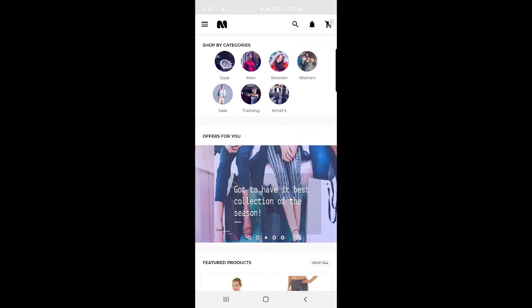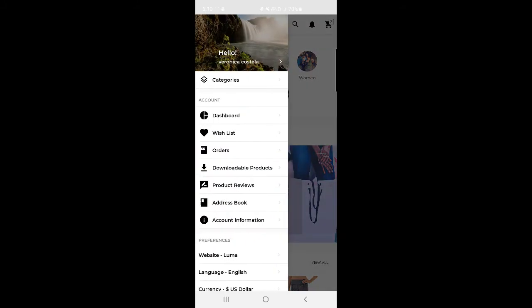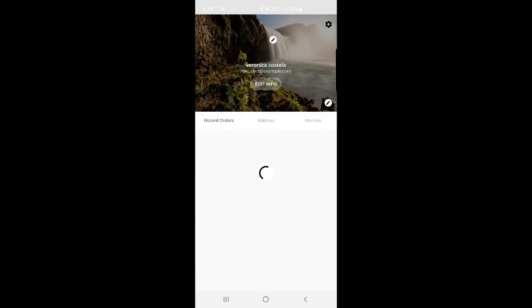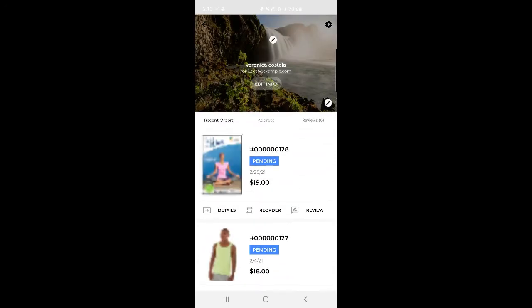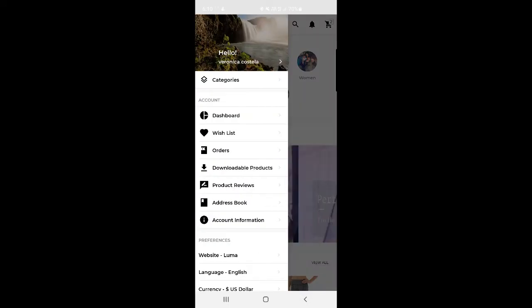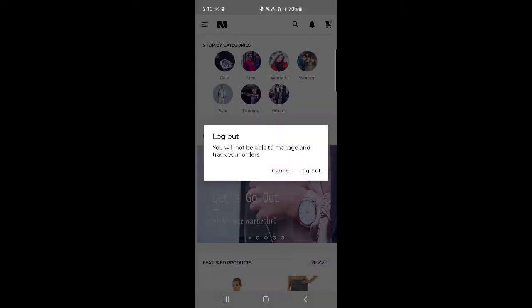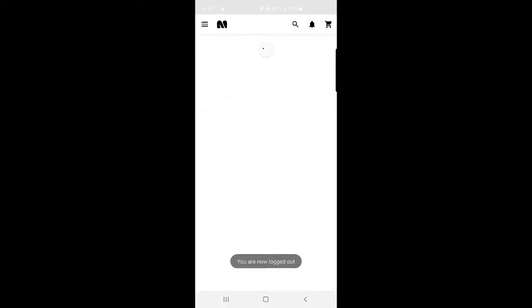Let's go back. On the left hand side, we have a drawer, and from here we can log into our account as well. Right now I've already logged into my customer account, and here are my recent orders. So let me do one thing. Let me go back and let me log out of this particular account. I'll just tap here on the log out.